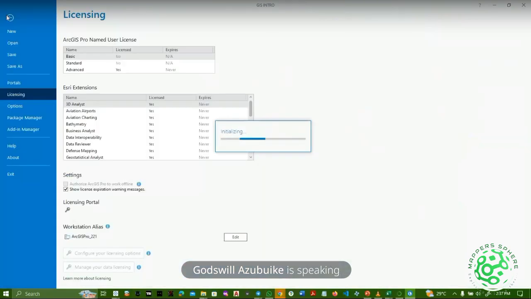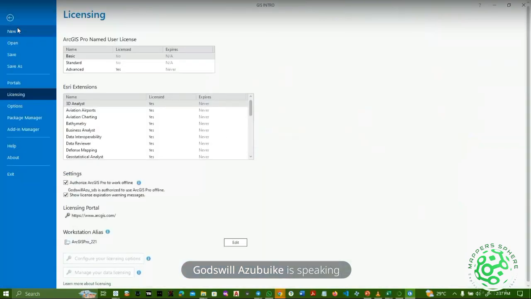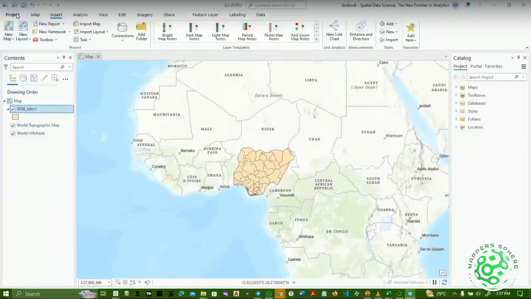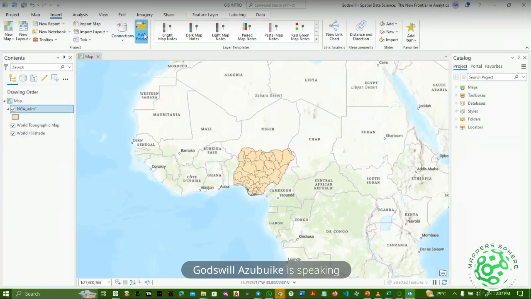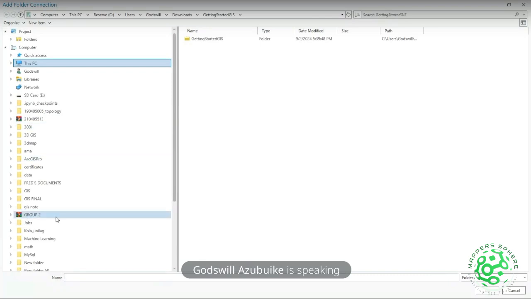So, for example, you have this map, that's like ArcMap. You have Scene, that's like ArcScene. You have Catalog, that's ArcCatalog, and all of that. So all of them are being combined in ArcGIS Pro. So we can add a folder, the folder I'll be working with. So let's go to, let me keep that stuff.